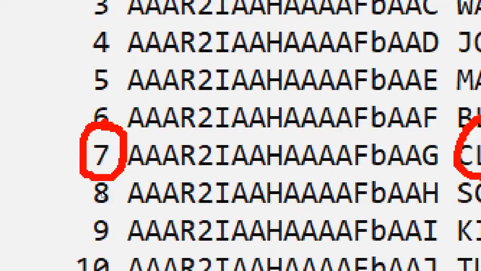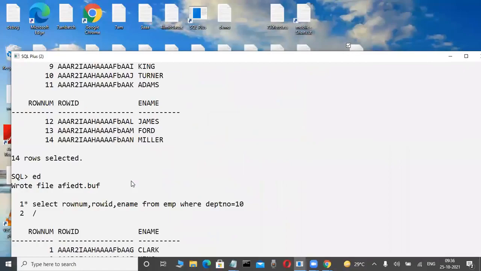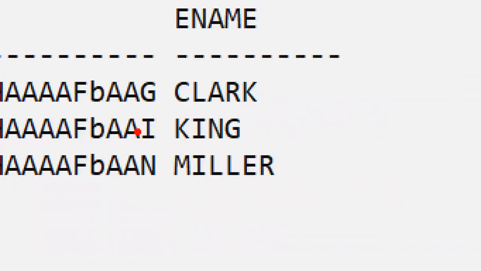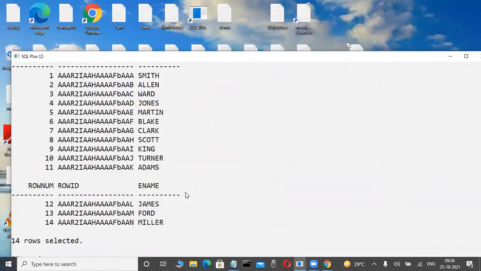In previous classes, you had an idea of this. But ROWID is the same only. Suppose here Clark's ROWID: observe the last 3 letters, AAG something. And here also Clark's ROWID is AAG. The row addresses are the same. All the characters we have to observe are the same.